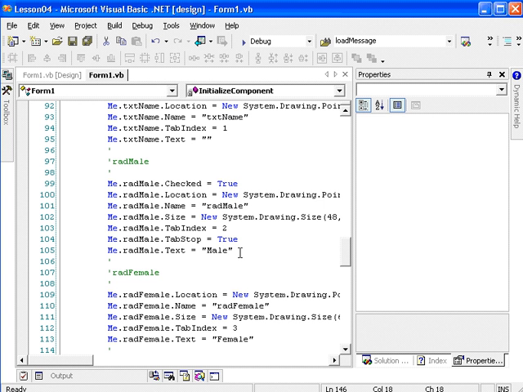Be sure to get some practice working with the form designer by completing the exercise in this lesson.